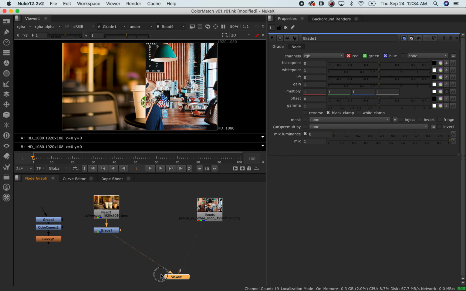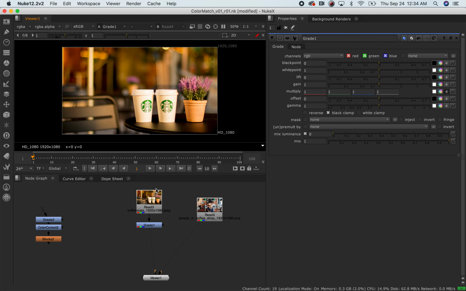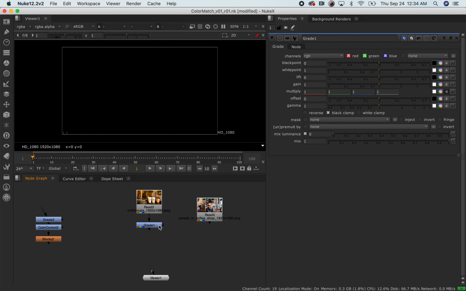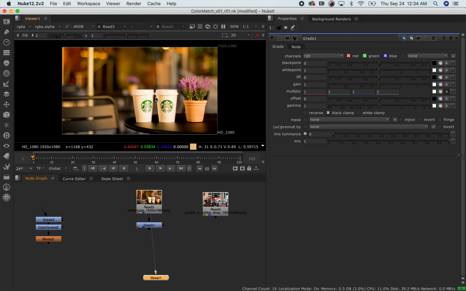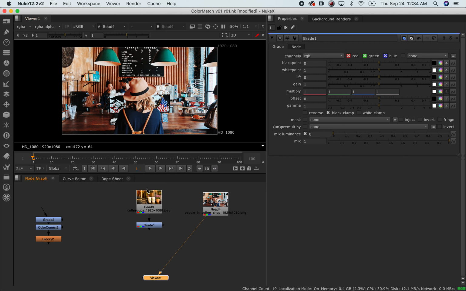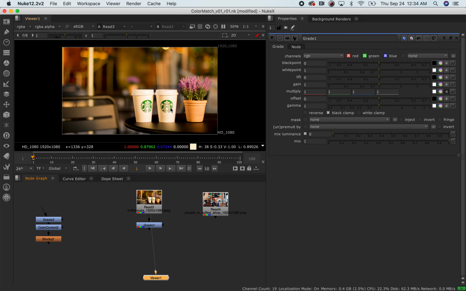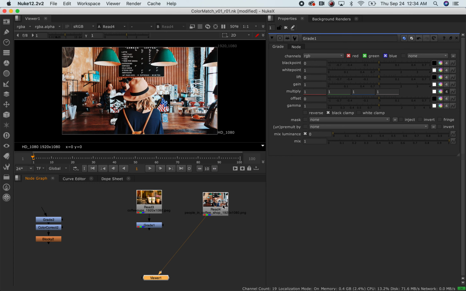Alright. So here I have these two images. You know what? I'm going to get rid of this. Okay. What I want to do is take this image. These are just from two totally different sources. I want to take this and make it look like it belongs in this environment.